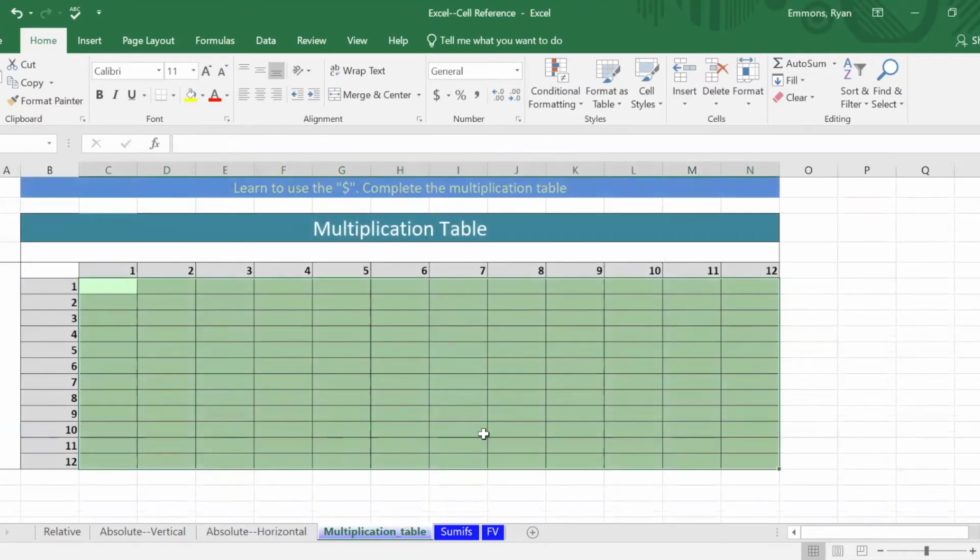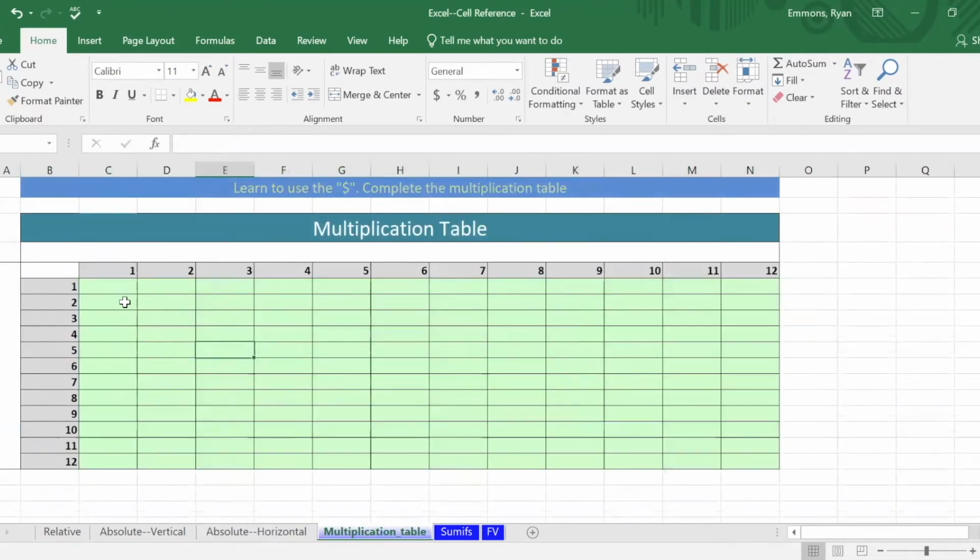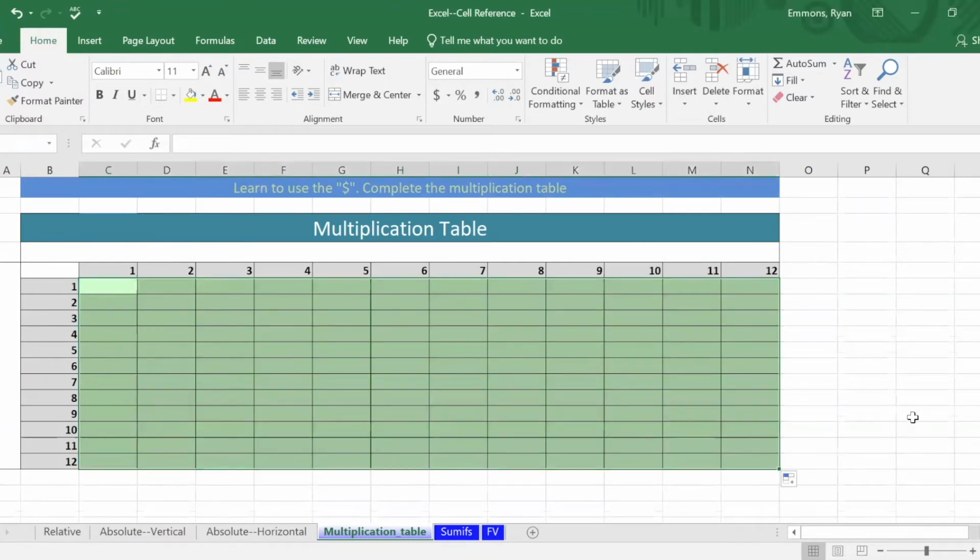And now this is where we put everything together. Now this is a great learning tool when you're learning cell reference. This is how I learned it. I just sat here and did a multiplication table till I completely understood cell reference. So what I'm going to do is I'm going to put in a formula, just one formula right here. And if I do this right, I'll be able to drag it down and drag it all the way over, and it just fills everything in.